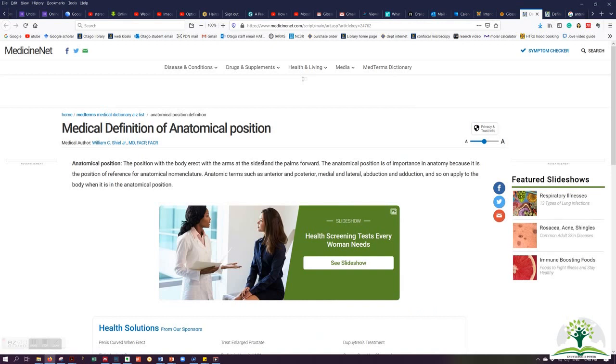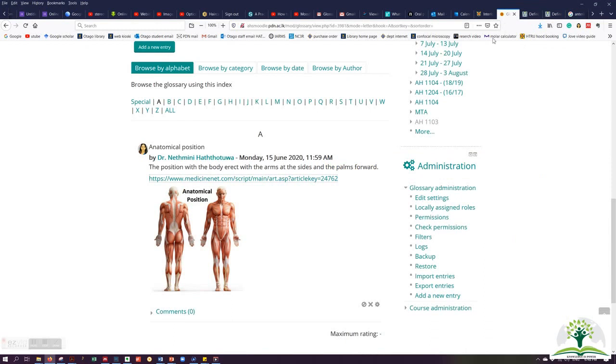So here I'm showing the definition for anatomical position. It's altogether like 3-4 sentences, but I took only 1 out of that to make it clear. If you find a new scientific term which is not listed in my document, feel free to enter those under the other category. You will definitely get additional points for that.